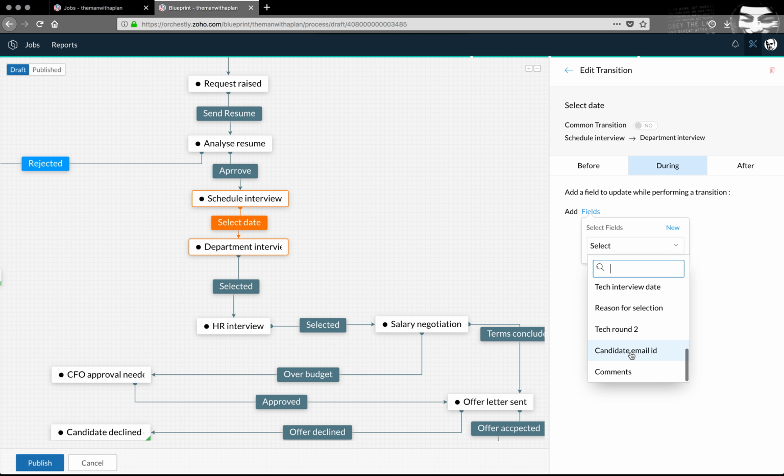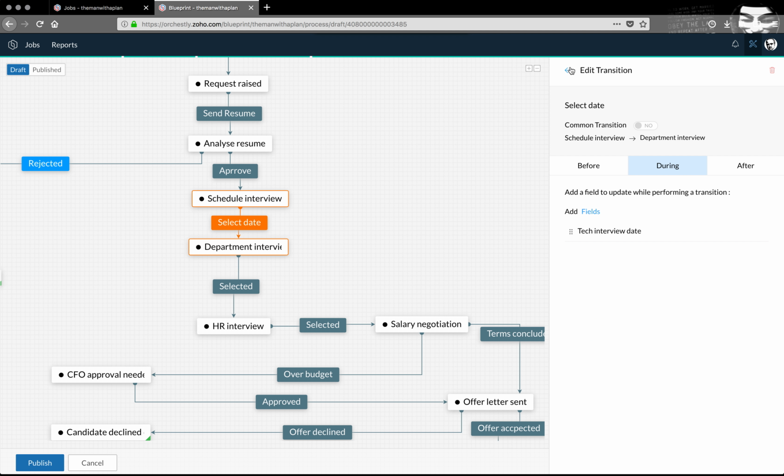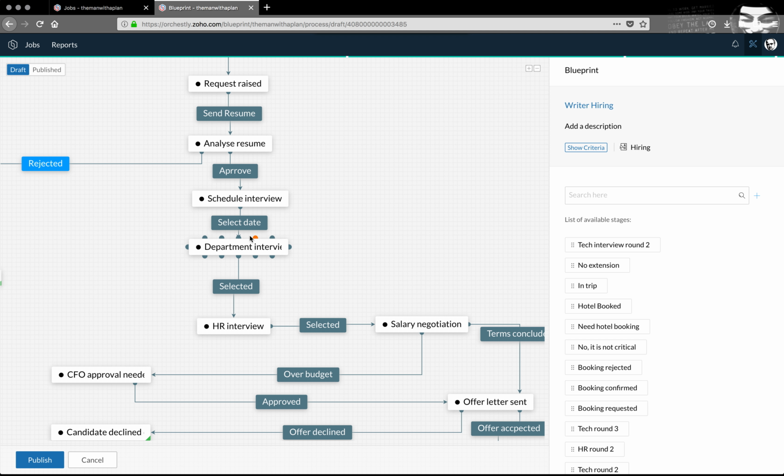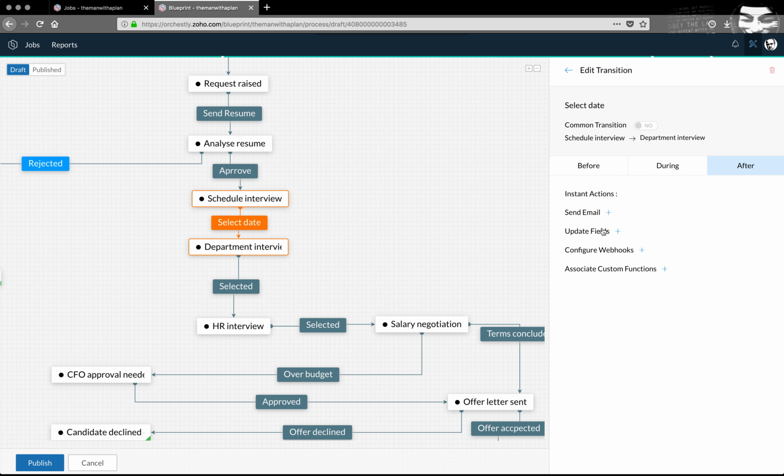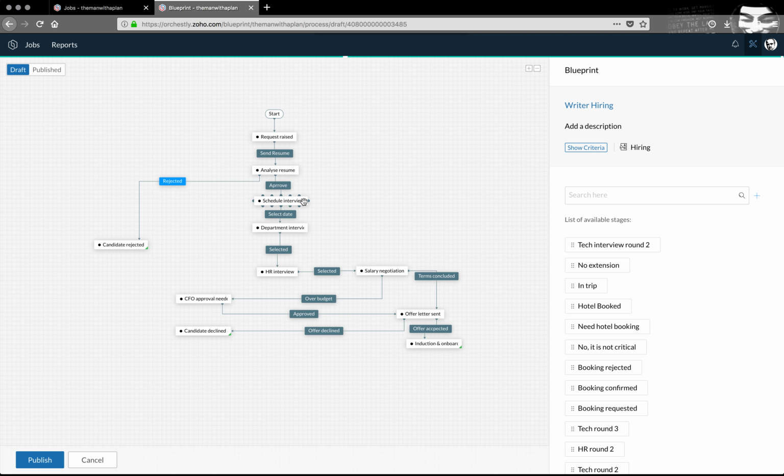So here I want the interview date to be collected. And in the after, you can specify whether emails ought to go out or integration has to take place, where you can push and pull data, or you can just update like a notification to other apps. So all that information can be configured here. So it's simple as that to set up this process.